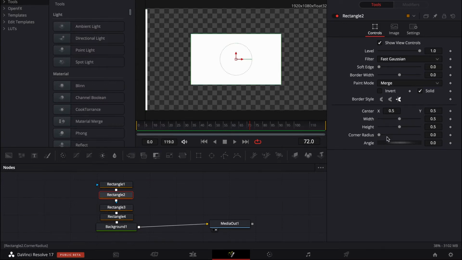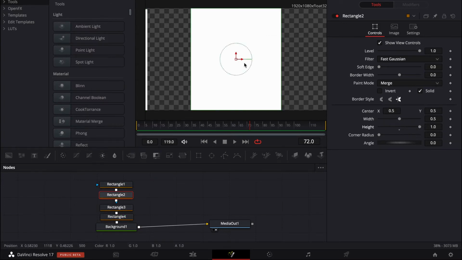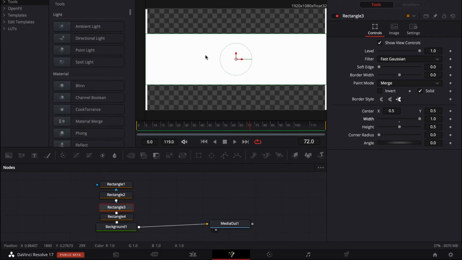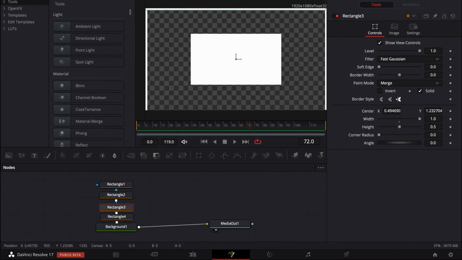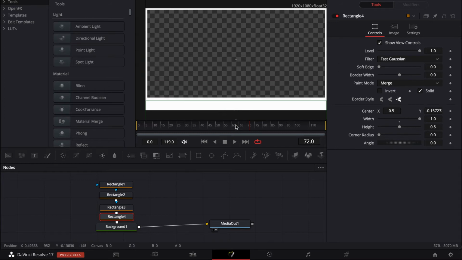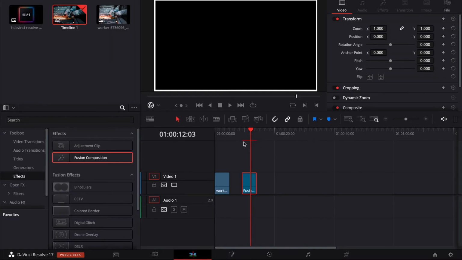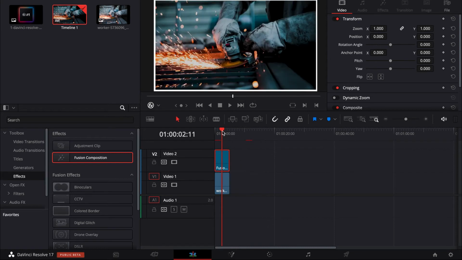Do this now to rectangle 2, push up the height and pull it over to the side. And then rectangle 3. Now push up the width. Yeah, I can leave it like that. And rectangle 4. Also make the width bigger and pull it down. Then just make the height smaller. And bam. Now we have a rectangle, and pull it onto your photo or background photo.